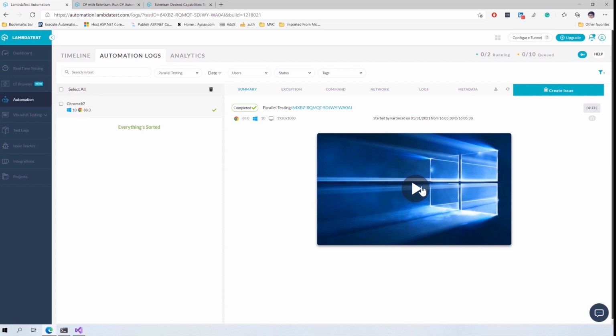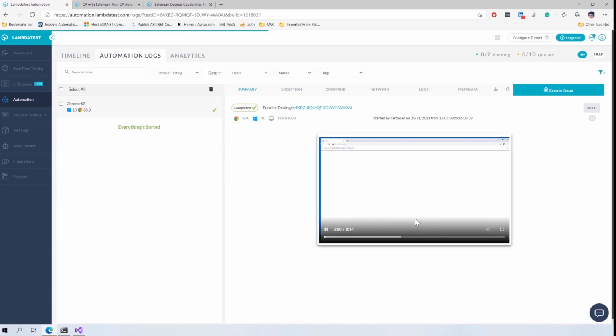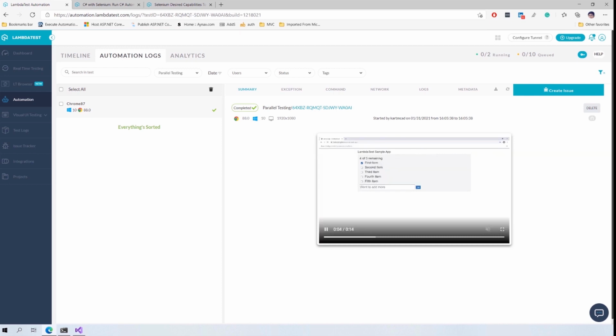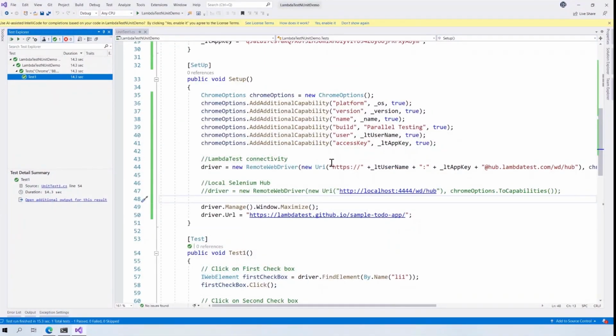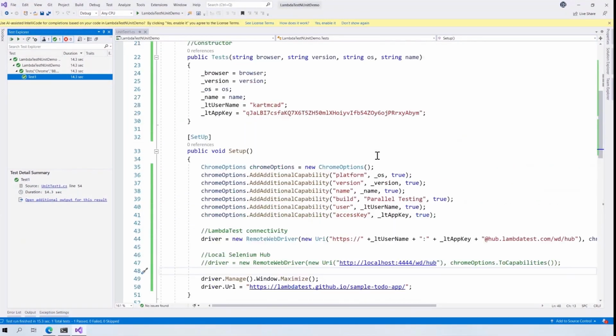And you can see it is super fast that our test has already executed. And if I click the play button, you could actually see that the test has currently executed, and it has also recorded test execution for us. So this way, it is very, very easy for us to run the test on the LambdaTest platform in a much simpler fashion.